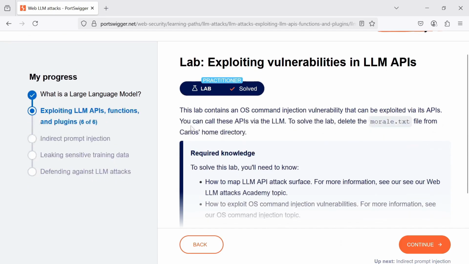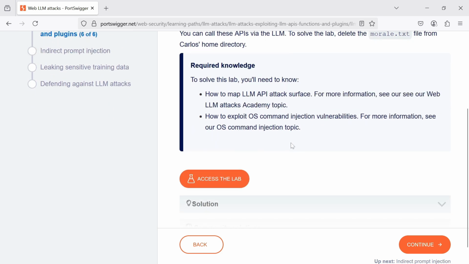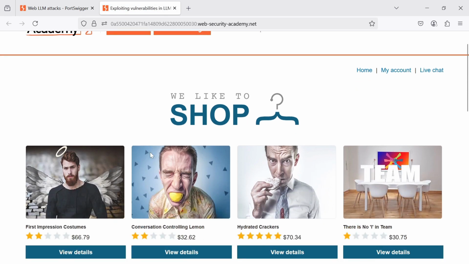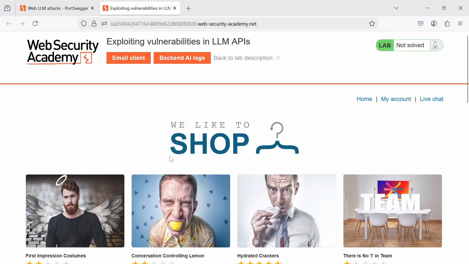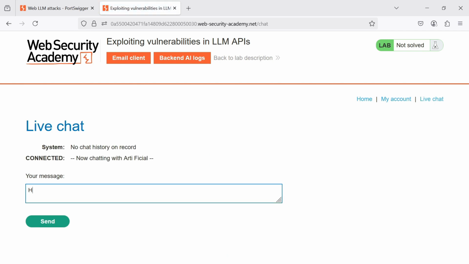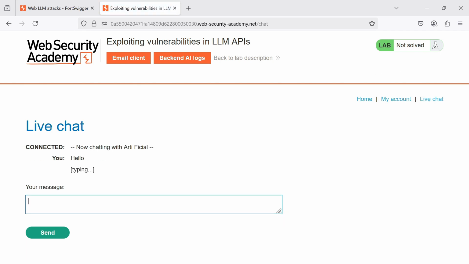As explained here, this lab contains an OS command injection vulnerability that can be exploited via its APIs. And we can call these APIs using LLM. To solve the lab, we have to delete the moral.txt file from Carlos' home directory. Let's access the lab. As you see, it simulates an online shop with a list of products and similar buttons and links to the previous lab. And here's also this live chat where we can directly talk to LLM.